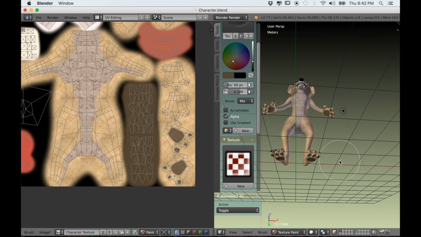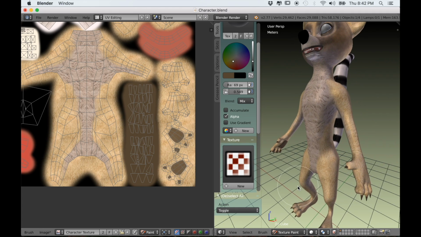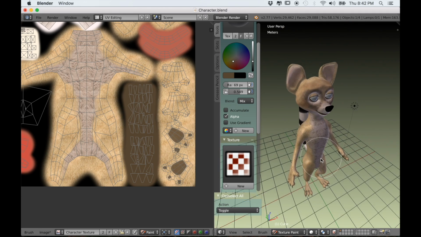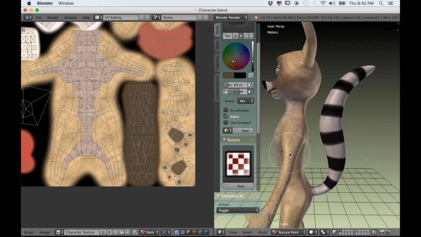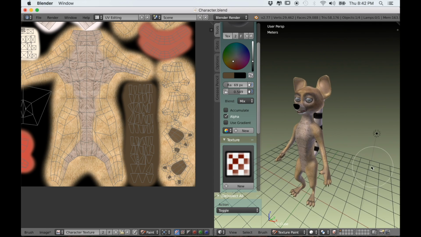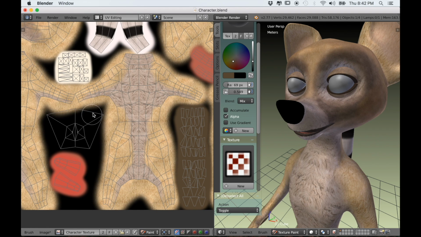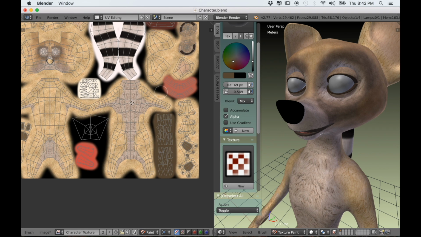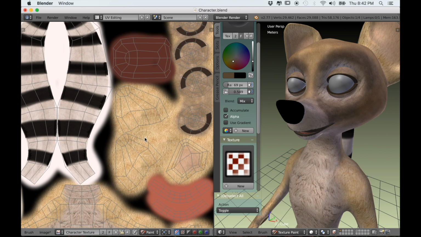Okay, so I think everything is done now except for the nose. And the thing that makes the nose different than the rest of the mesh is that it's the only part of the mesh that we're going to paint some detail onto that won't be covered by fur. So, you don't have to paint any detail. You could make the nose all one color. But I think I'm going to put a little bit of variation in it.